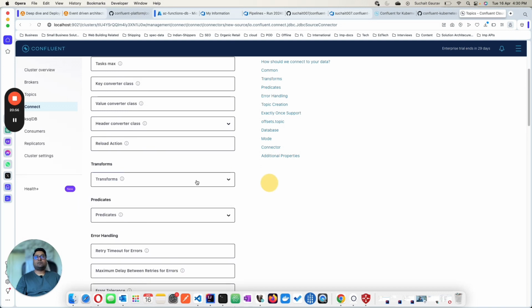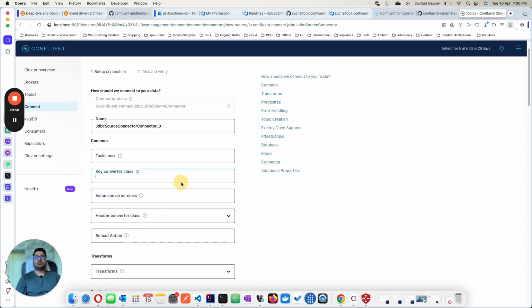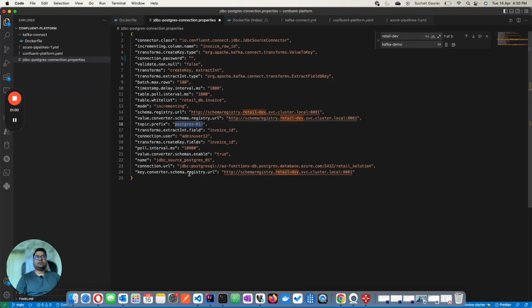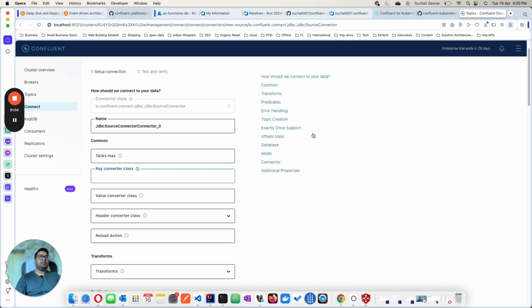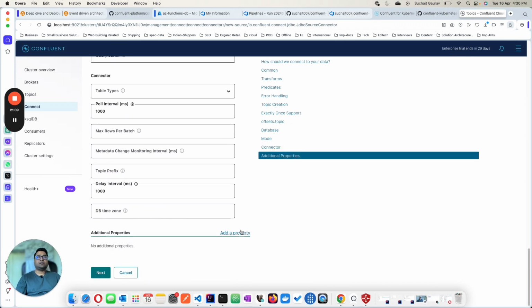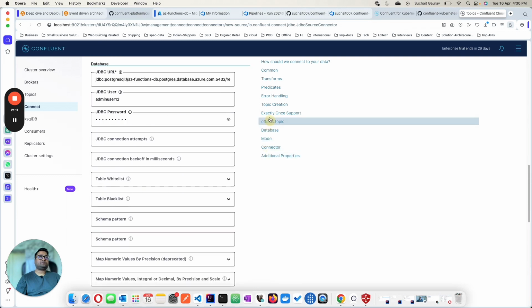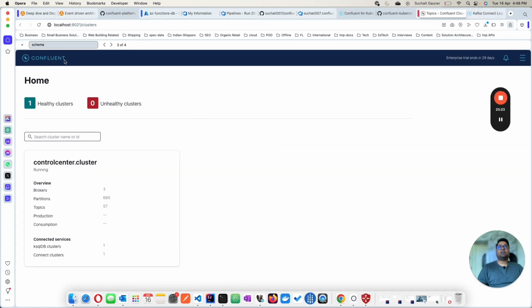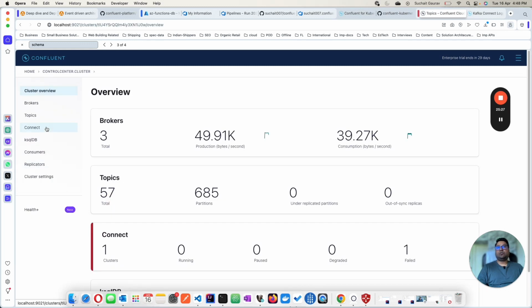And then transform, that's okay. Key converter class, key converter schema registry URL. Let me see, where is the schema additional property? Change to my Confluent, right? And then I'll go to connect.